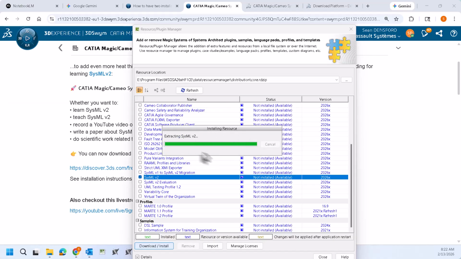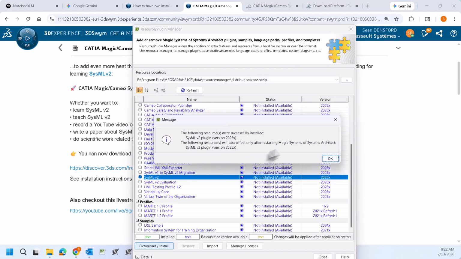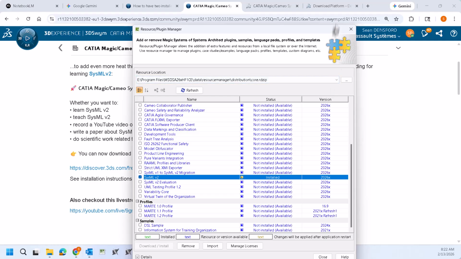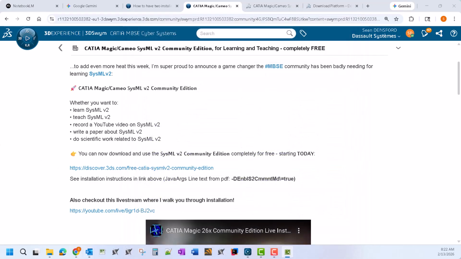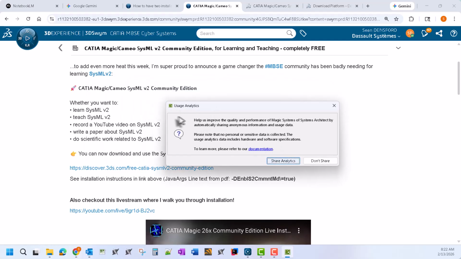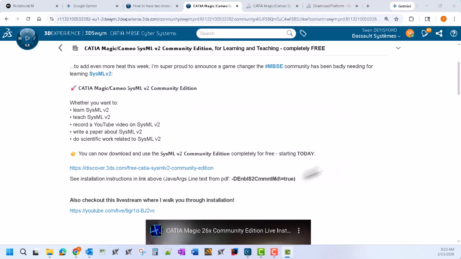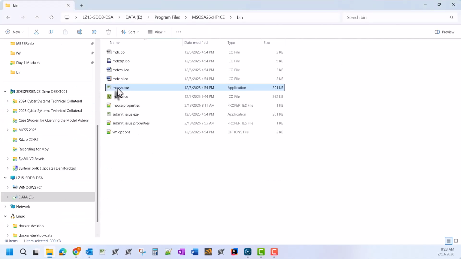And it is installing the resource. And once it's done, it notifies you that we need to restart. So I hit OK, I hit close, and then we have some pop-ups like, do you want to share your analytics? You can select share or don't share, close the program out, and then I'm going to open it right back up.